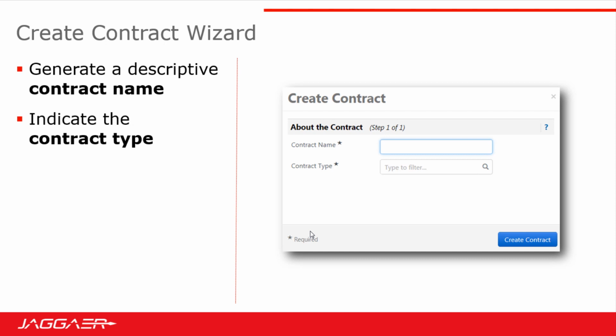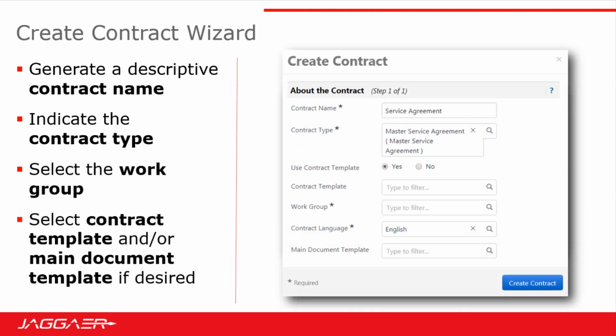After you select a contract type, the wizard will expand to show additional fields. Here you can select whether or not you want to use a contract template, and if so, which one. You'll select the work group for the contract, and work groups, remember, is what controls who can access the contract and perform functions on the record. You'll choose what language the contract is in, and then you'll decide if you want to use a main document template from the library. If you don't select one here, you can always upload your own or choose one from the library later once you're in the contract itself.